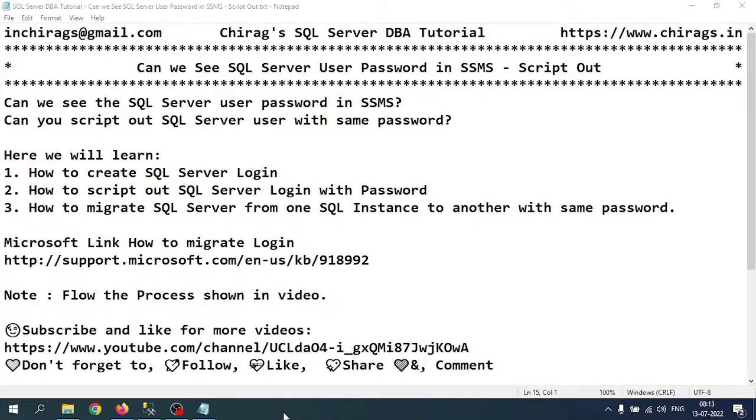In this video, we are going to learn whether we can see the SQL Server password in SSMS. We are going to look at two things. First, can we see the SQL Server user password in SSMS, and second, can you script out the SQL Server user password with the same password.